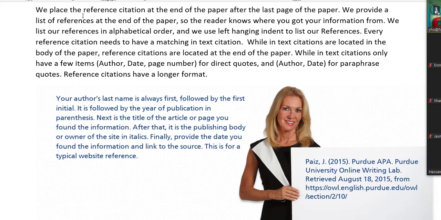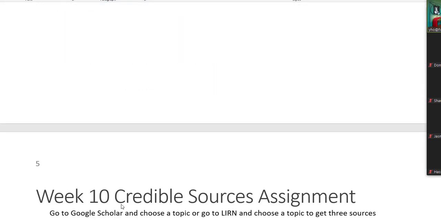While in-text citations are located in the body of the paper, reference citations are located at the end of the paper. In-text citations have only a few items: for direct quotes, you just have author, date, and page number, and then for paraphrased quotes you have author and date. Reference citations have a longer format, so this is the format of a reference citation. And this page came from your interactive lecture. So if you want to read more about APA, you can go to your interactive lecture, which is every week.